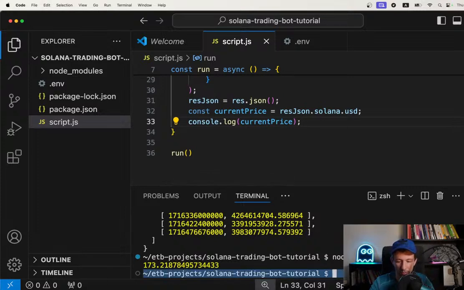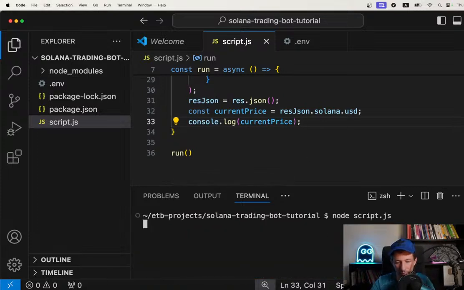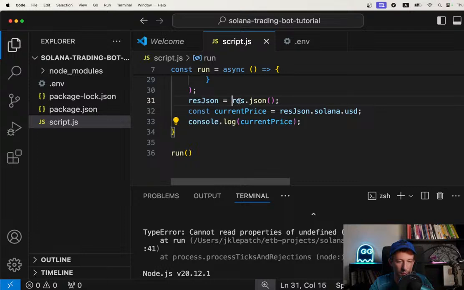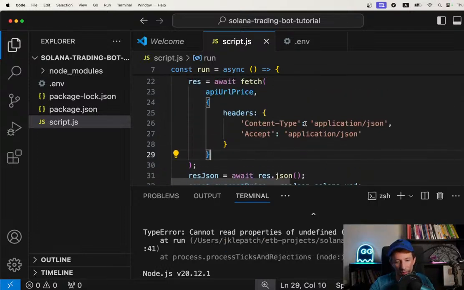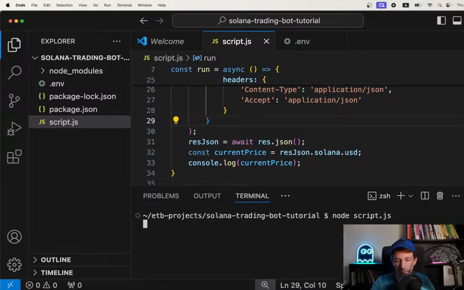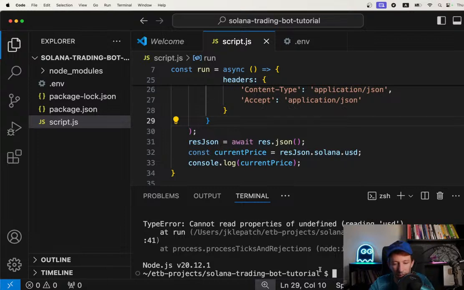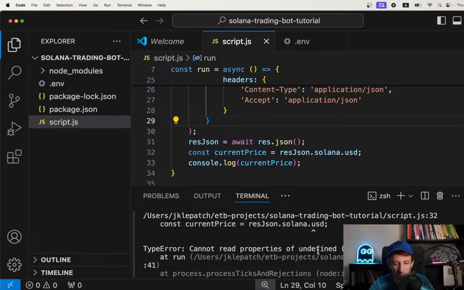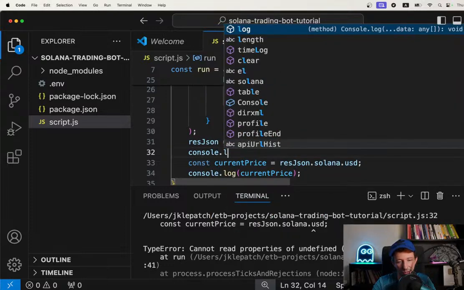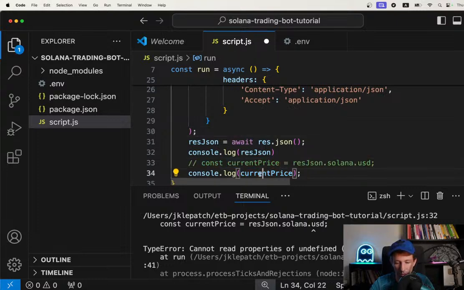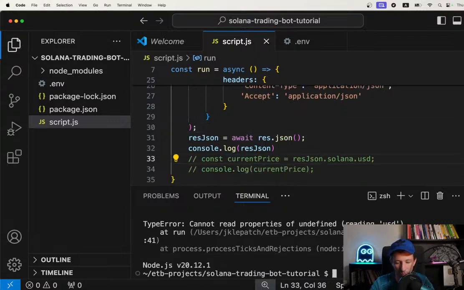Yeah, let's run the script again. Okay, so we have an error, that's because I'm missing an await here. Do I have an await here? Yeah. Okay, let's try again. Still a problem. What's the problem here? You know what? Let's console log the response and see what we did wrong.